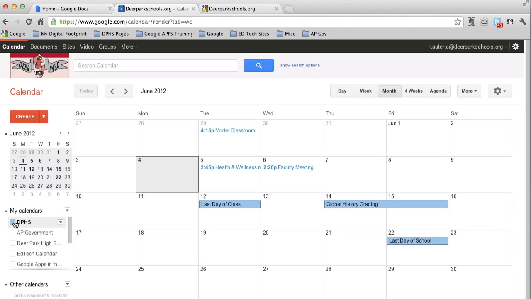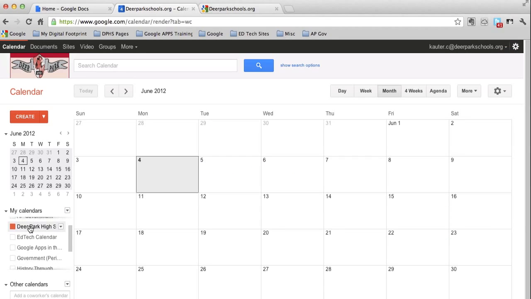I have a lot of calendars. I use calendars for every one of my classes, every one of my school events, anything that I need to personalize, I've created a calendar for. Some of the calendars are public, some of them are private just for my own use, some of them I have shared with just specific individuals.